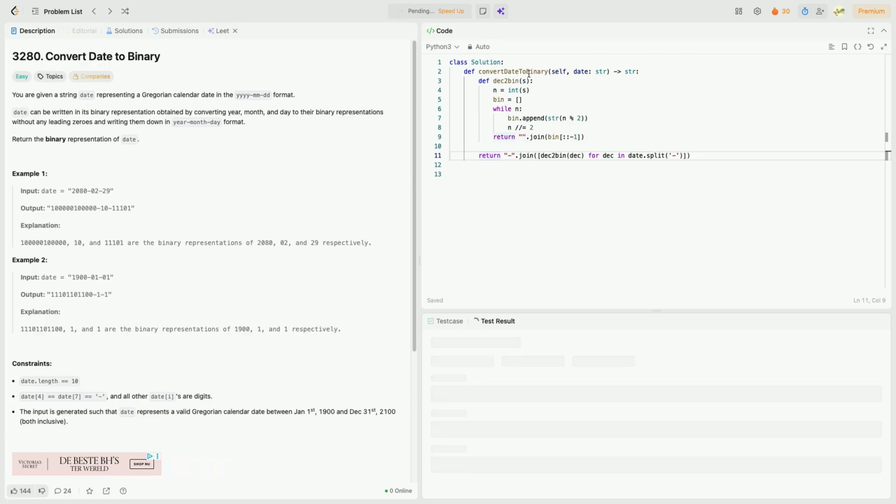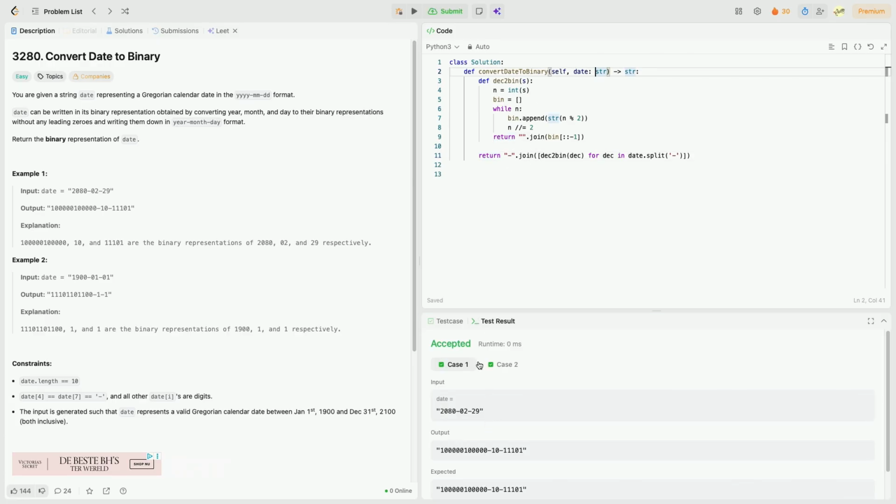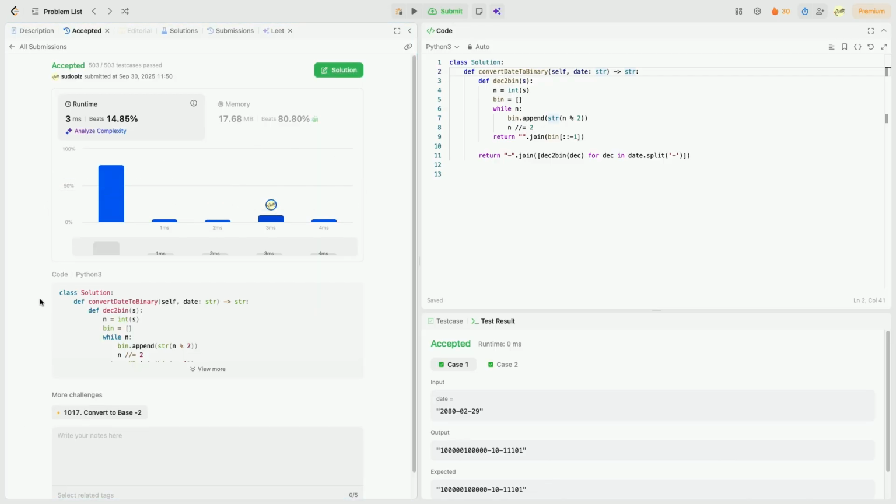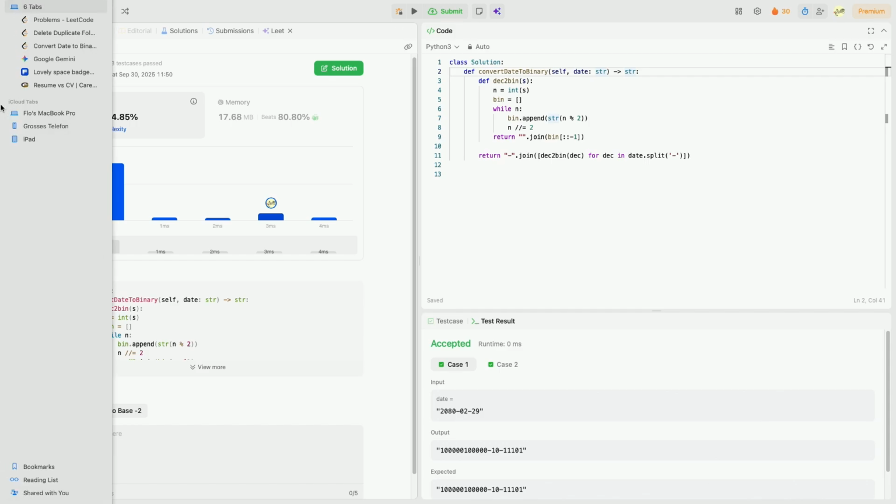By the way, this is O of n time in the length of the date, and of course space as well. Yeah, so there you go. Okay, cool. That was the problem. And on to the next one.